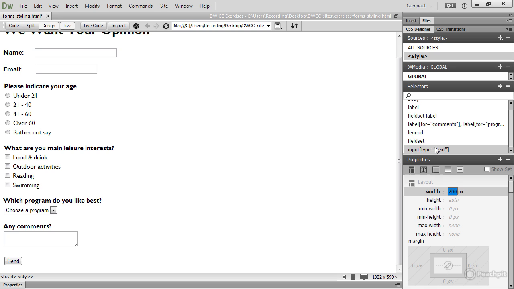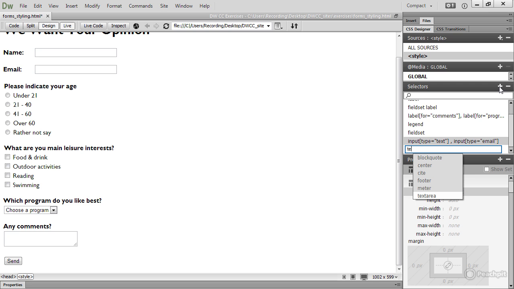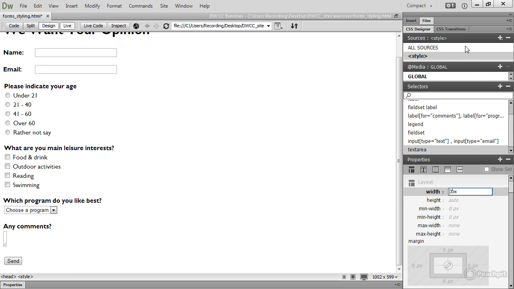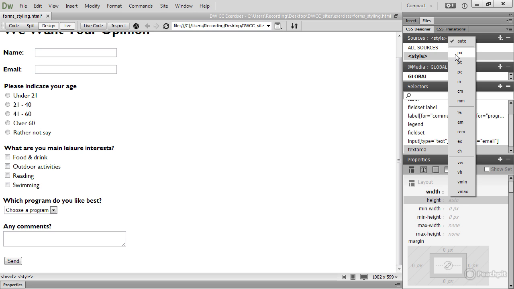So we need to edit this selector, and we'll type input and another attribute selector, type equals email, close square brackets, and it's affected both of them now. So let's increase the size of the text area. Again, a tag or type selector for text area, and we'll set the width of that to 300 pixels and the height to 100 pixels.